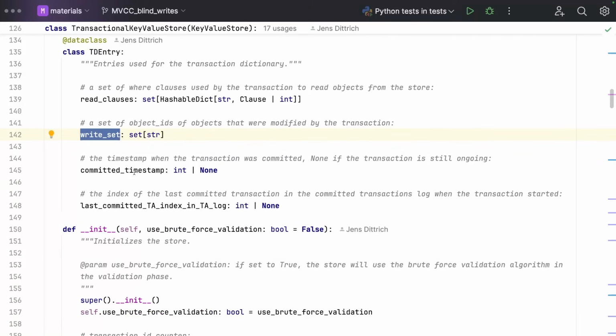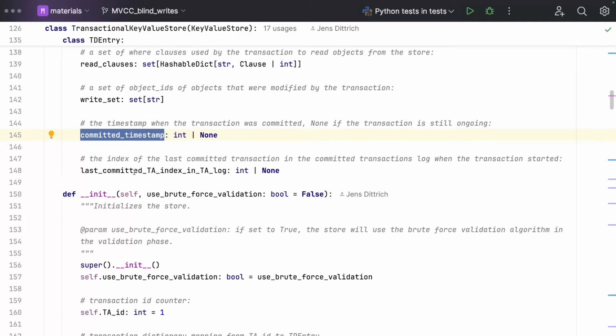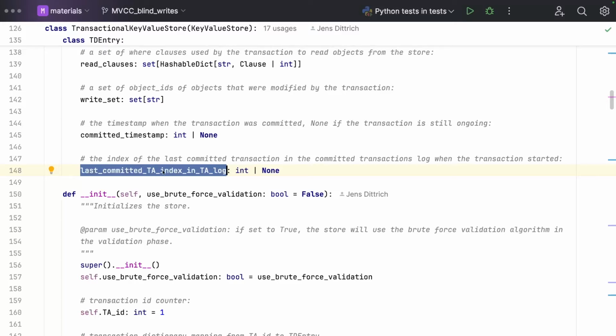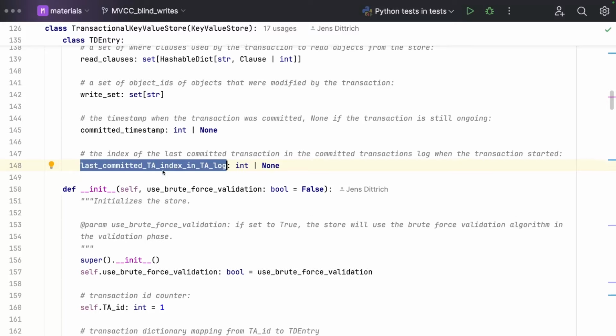Then there's a committed timestamp. This is initially none, but once the transaction commits, it gets a timestamp as of the time when it commits. That says, okay, now it's successfully committed, validation was successful, the changes of the transaction made their way into the main version, and now you get a committed timestamp. Maybe the last one we can look at later, that's an optimization we do.